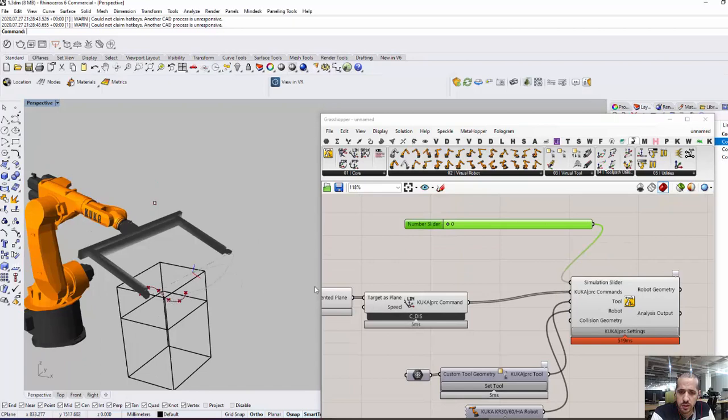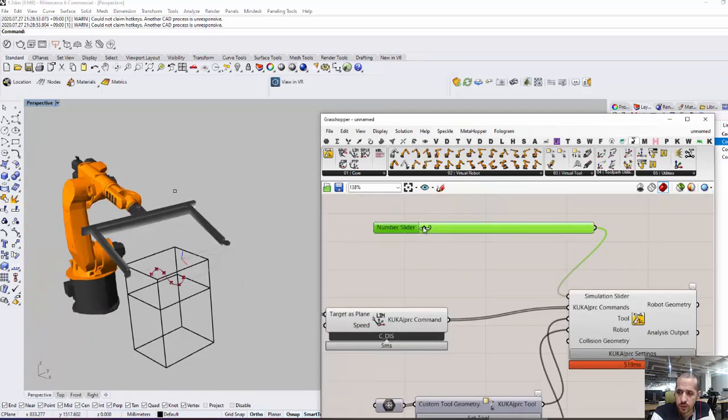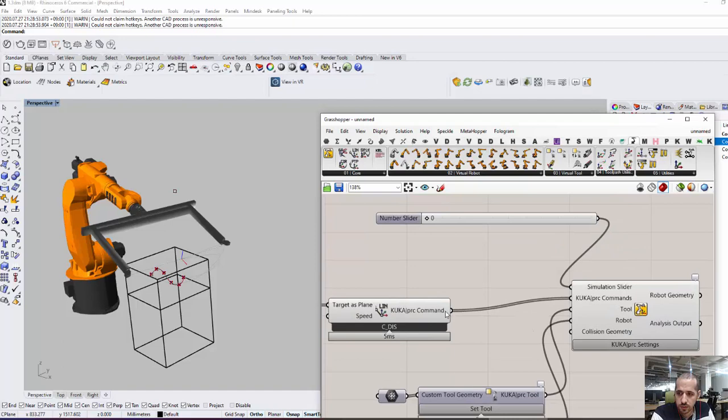Now let's simulate and see if it works or not. So let's run the simulation and see what happens. Nothing happens. You see why?